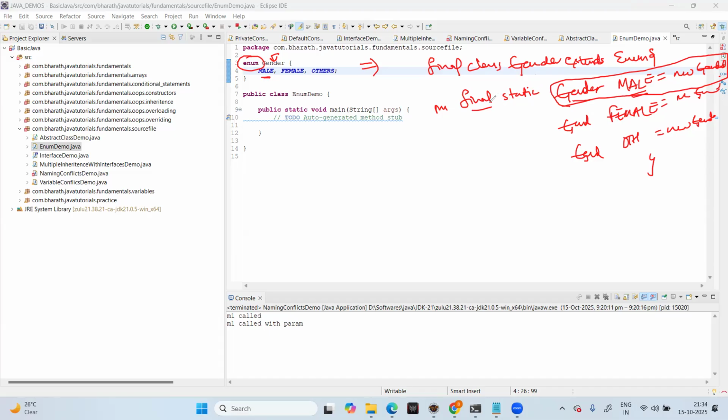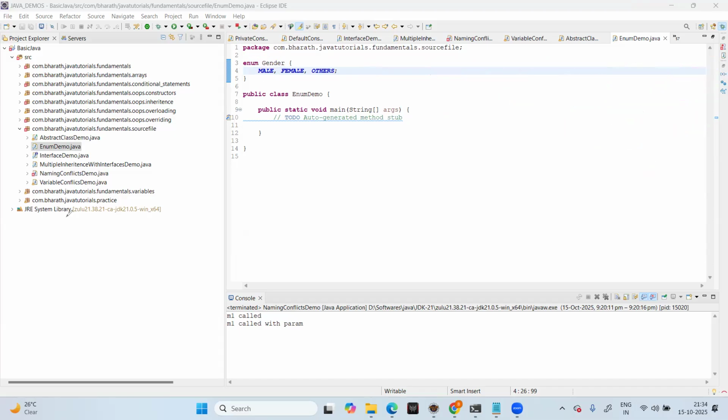As it is a static member, you can access it with the help of the class name, right? Yes or no? So directly, with the help of the class name itself, you can access it: Gender.male, Gender.female, Gender.others. And apart from these, you can also have constructors and methods in the enum.